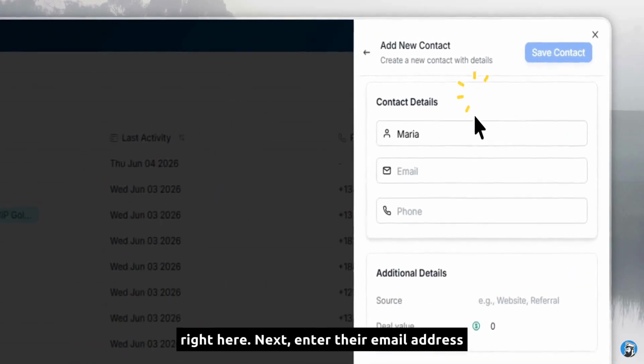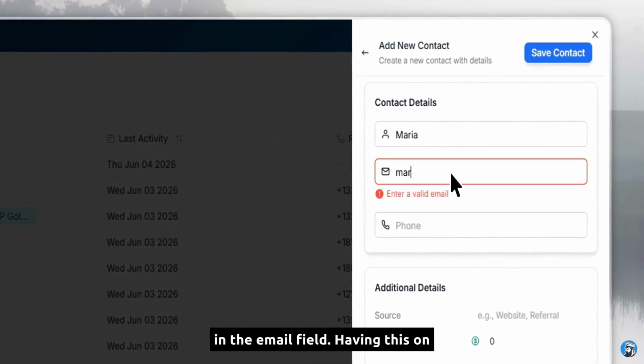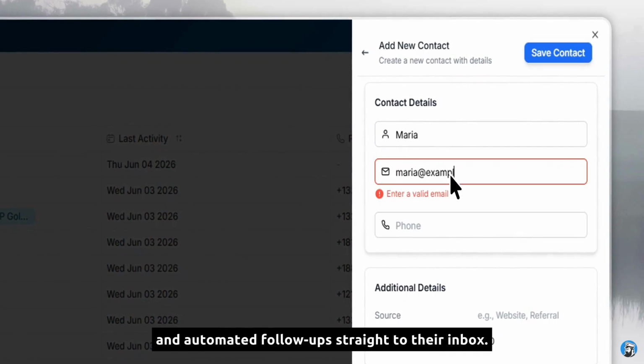Next, enter their email address in the email field. Having this on file means you can send campaigns, invoices, and automated follow-ups straight to their inbox.